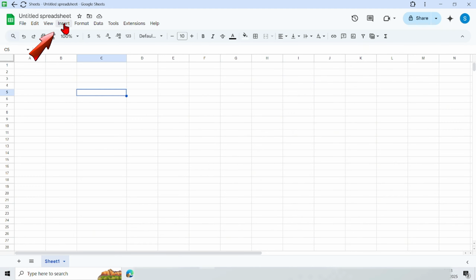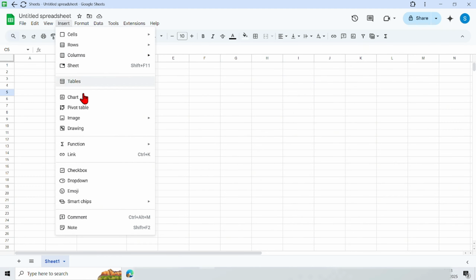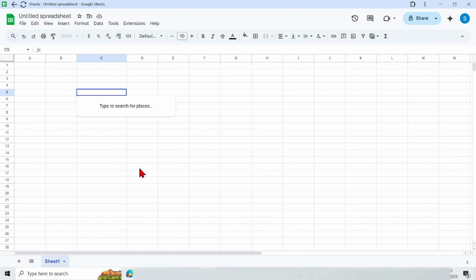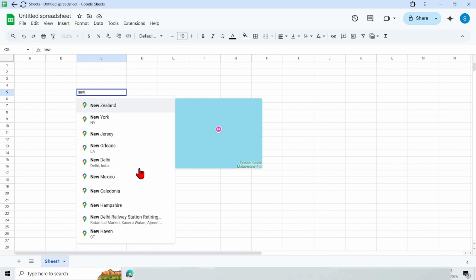Tap Menu Insert. Now here a scrolling menu will appear. Scroll down itself. And tap Links Smart Chips menu. Now several menu options will appear. Tap Place. Now here you will be asked to type an address.